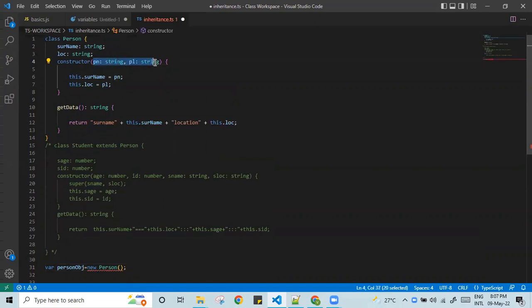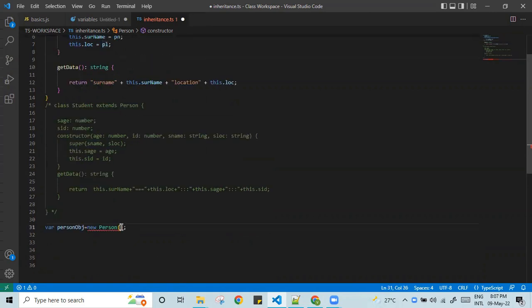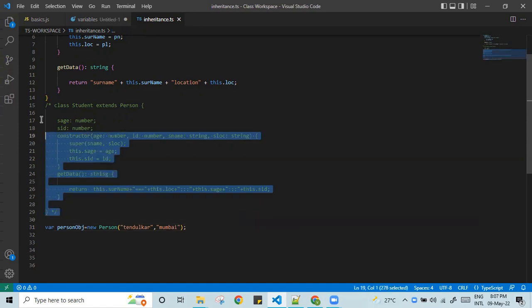One is person surname, and the other is person location. Those properties I am passing here. We already know in the topic of classes how we pass the values inside the constructor. Now surname is Tendulkar, I am specifying, and one more property, location: Mumbai I am providing. Okay, that means it is the normal way. Ignore the inheritance. I have commented all the classes, whatever derived classes.